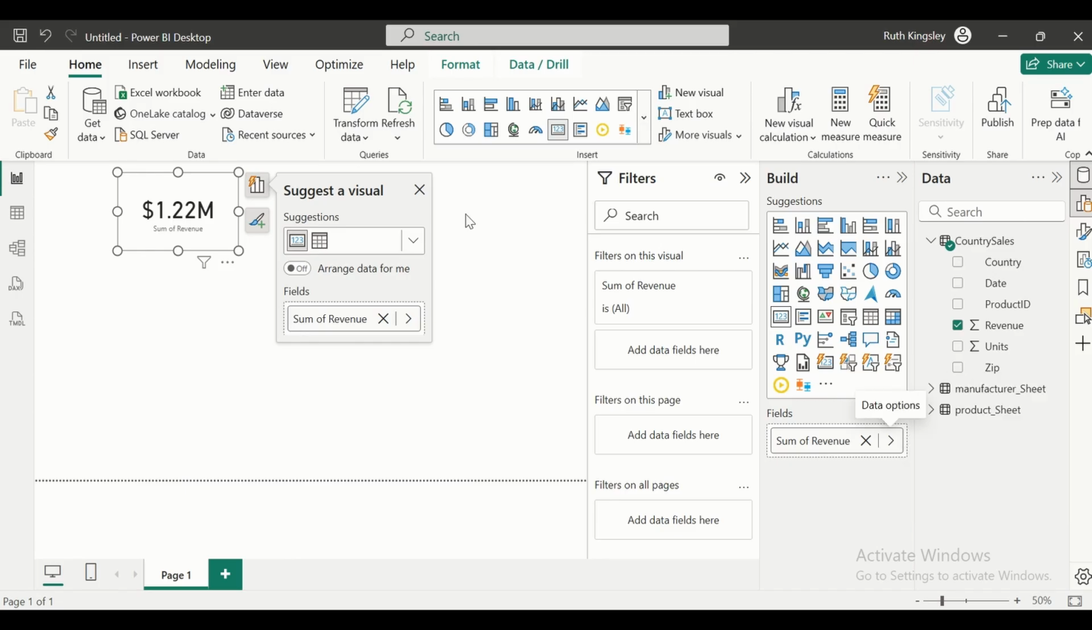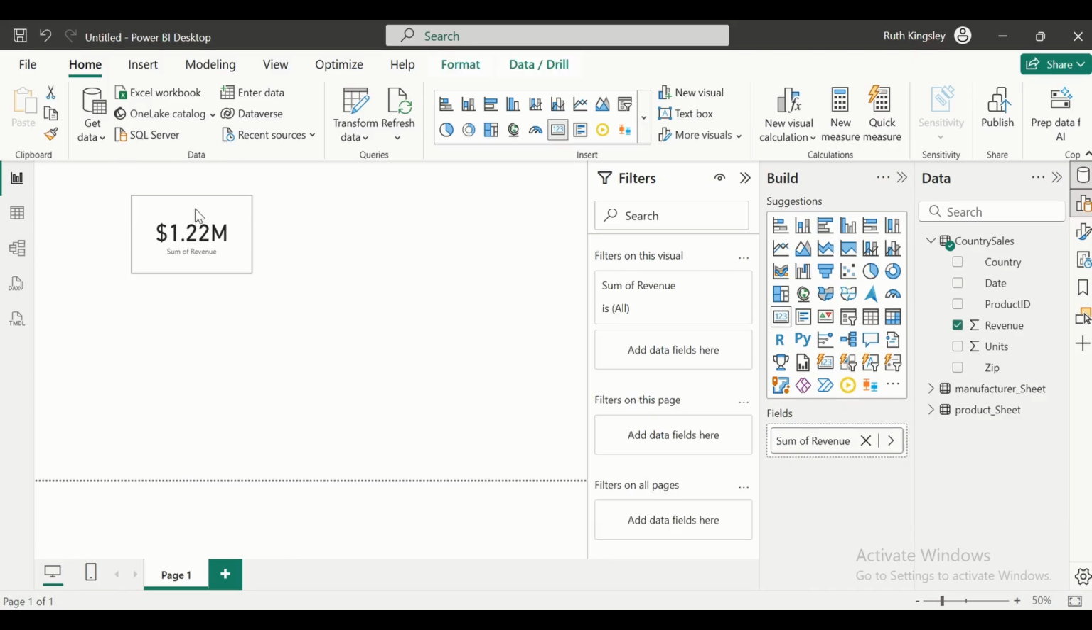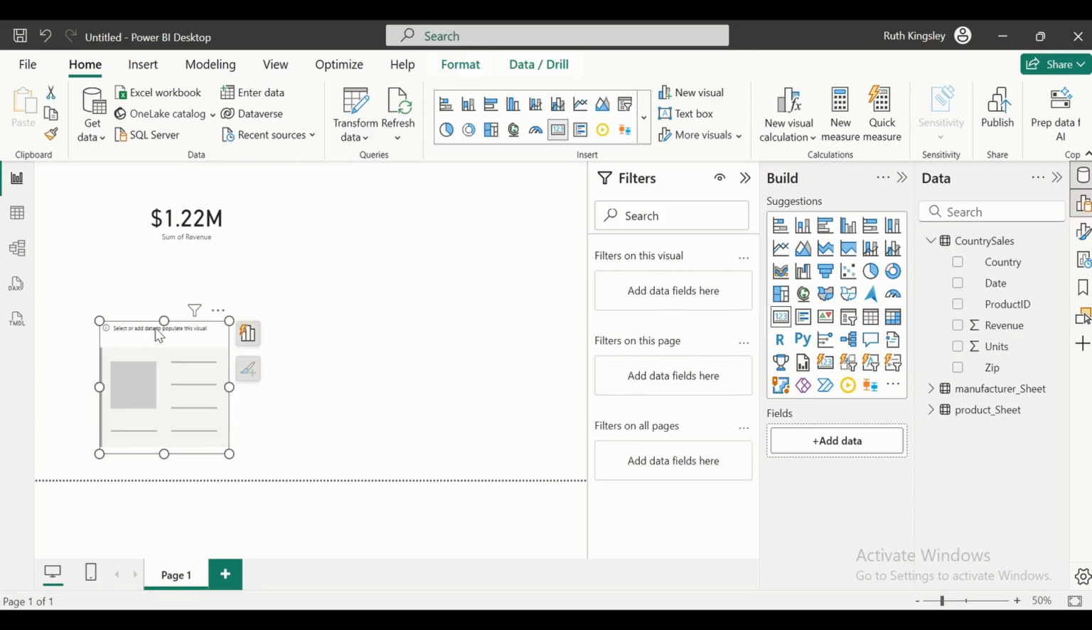The second measure we may like to create is going to be, so we'll quickly bring in another card visual.